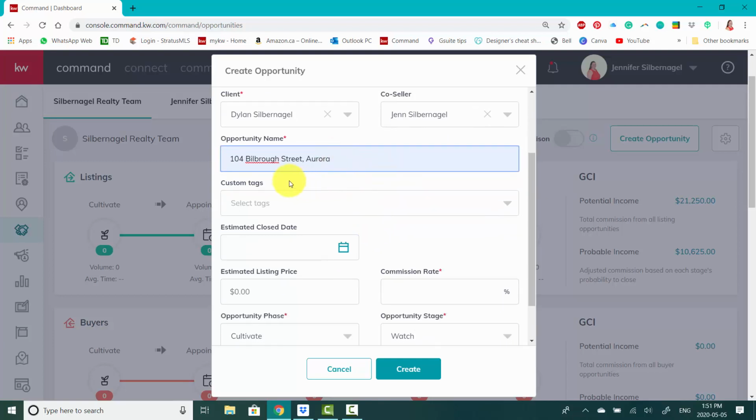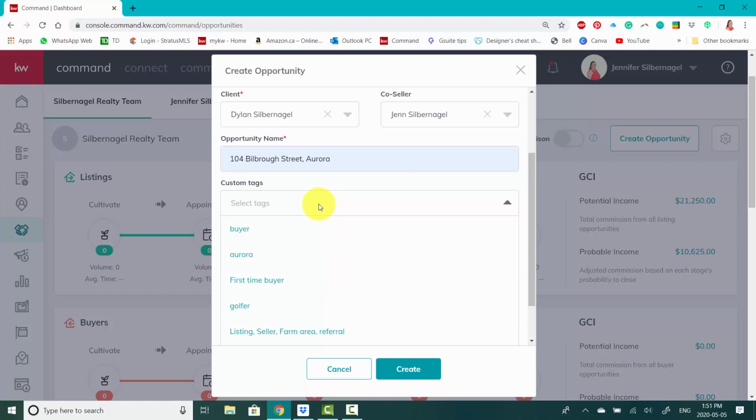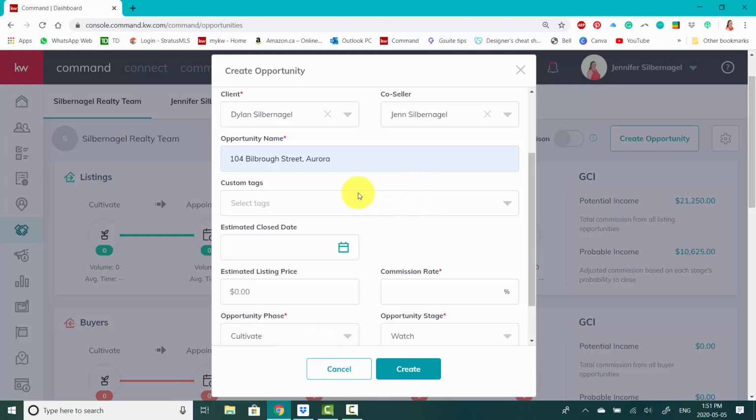Okay, so make sure that you've named it the address of the property that you're planning to sell. Custom tags are not required in this section. You can put them in if you want. You could do something like seller or listing, something along those lines, but you don't need to do it.